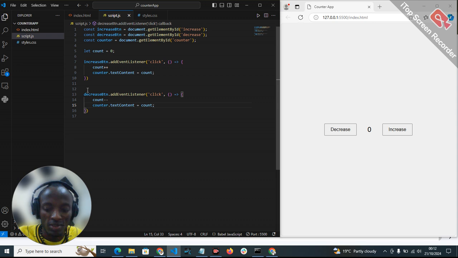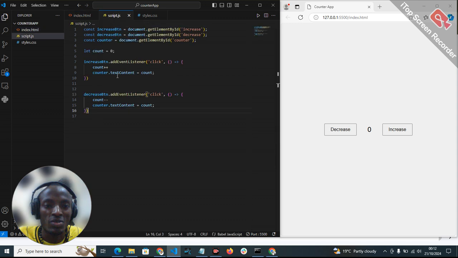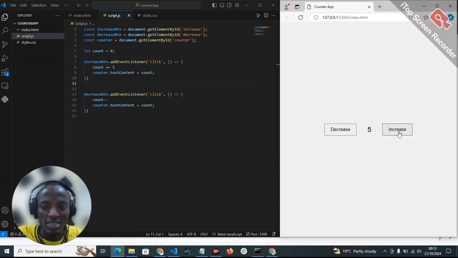Okay, so now when we increase this, it's going to increase, and then we click decrease, it's going to decrease. So that's how we use JavaScript to target elements in a page, and by simply having a simple counter, we are able to increase values by 1 and decrease them by 1. You can do the same thing when you want to increase them by 2 or by 10 by changing this value of count plus plus here. For instance, I can say count plus equals 5. So when I click increase, I'm going to increase by 5s.